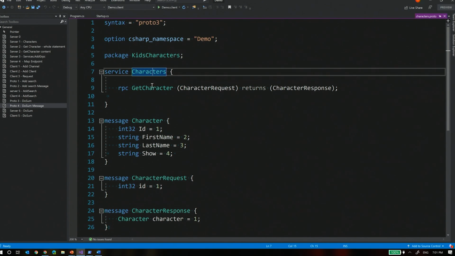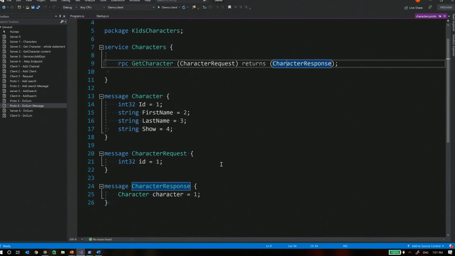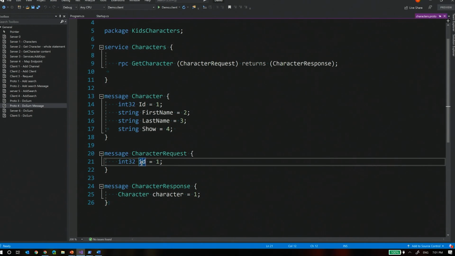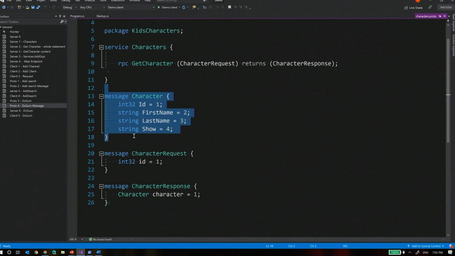So I'm going to have a characters service. It's got an RPC endpoint. And first up, it's going to be called getCharacter. And getCharacter is going to take in a character request, and it's going to return a character response. Pretty simple. Like I said, these are very human readable. So what is a character request? Well, it's a message. And it's got an ID, which is an integer. And the response returns a character, which is of type character. And we can see here, the character is defined here.